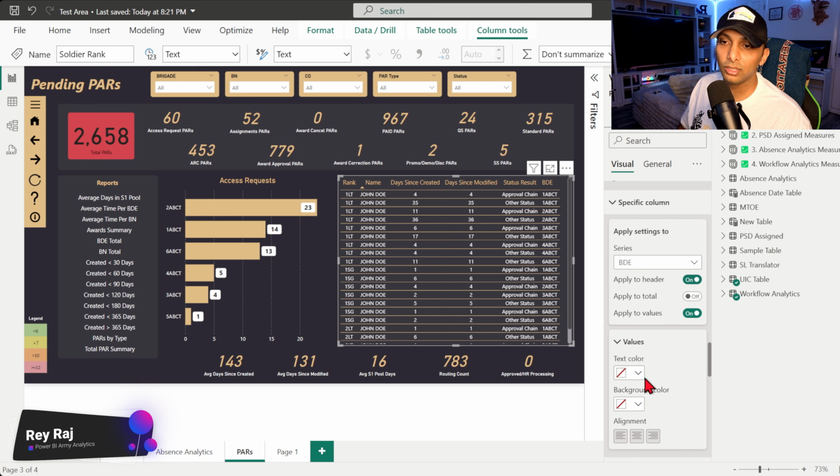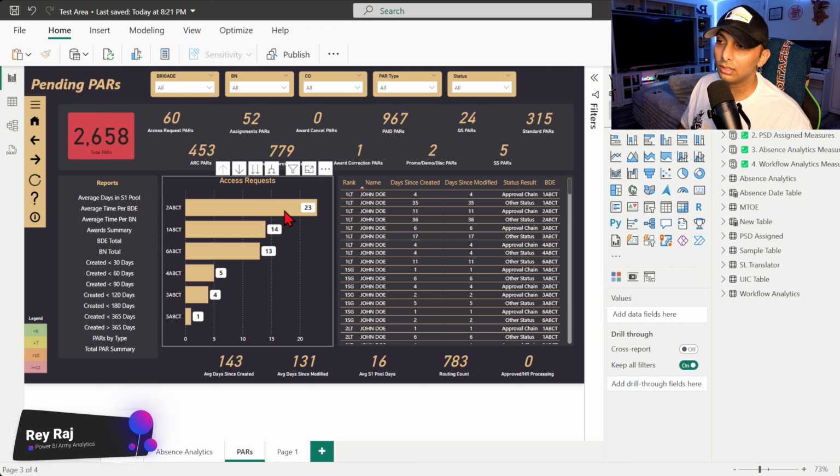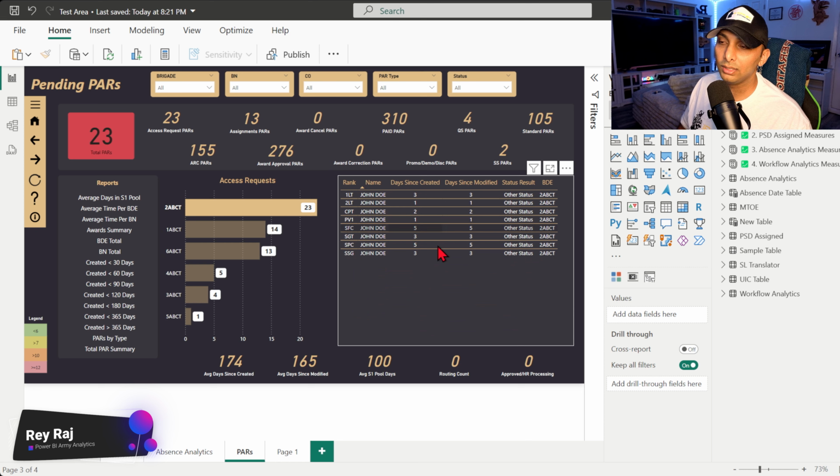Now, once again, you could add more elements. You can take away from whatever you want. But the goal here is that you can click on this and the interactivity is going to change here.